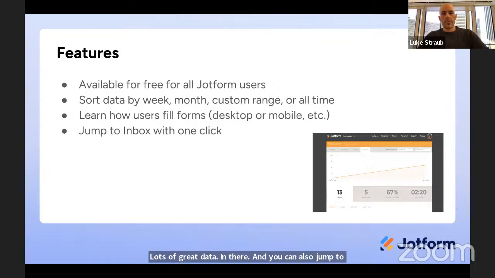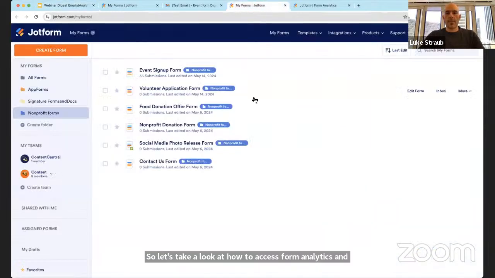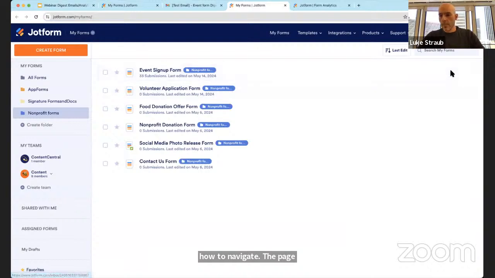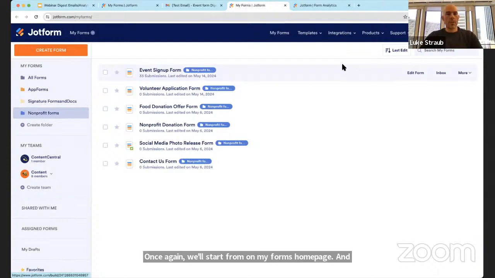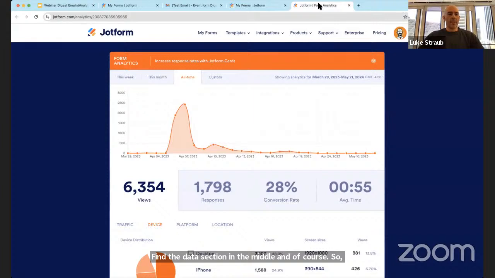So let's take a look at how to access form analytics and how to navigate the page. So once again, we'll start from my forms homepage, and you can hover on the form you want to use. We're going to use our trusty event sign up form here, at least for this example. You can click the more drop-down menu on the far right, find the data section in the middle, and of course, click form analytics. I have a form analytics page prepared already, but if you click that button, it'll go right to this form analytics page.